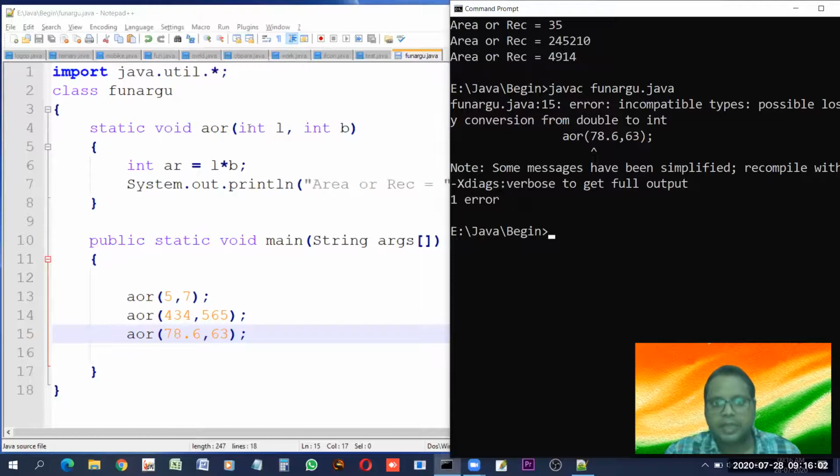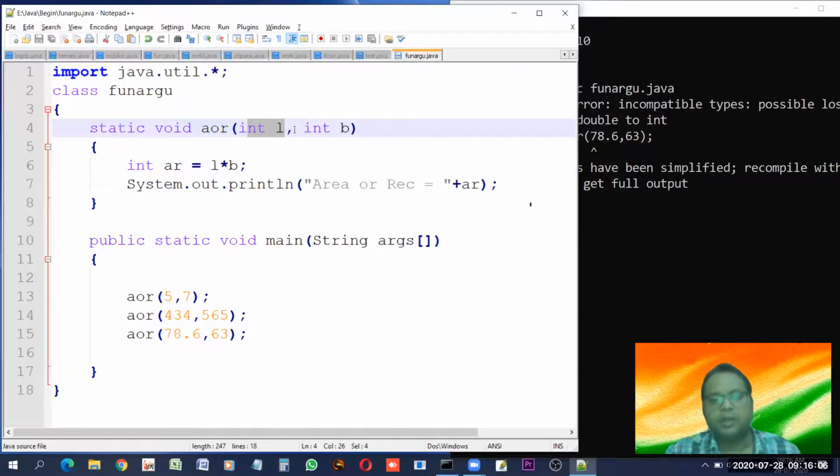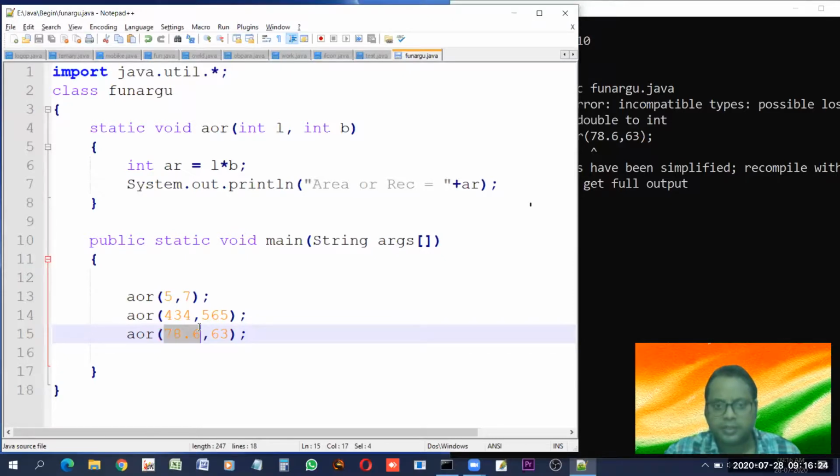Because at design time, I have designed this function as a programmer to accept an integer. But here we are providing a double. It means the engine is designed to accept petrol, and I'm putting in kerosene, a different type of thing. So how will the engine work? That's what it is telling.